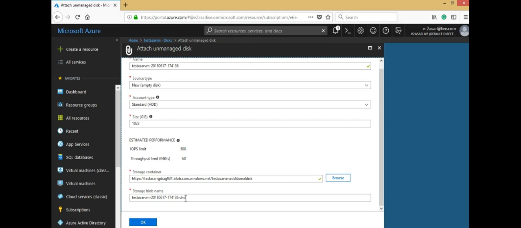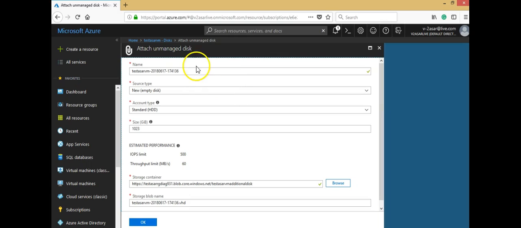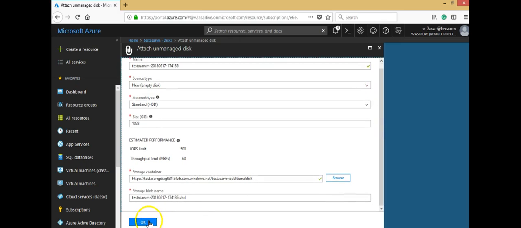It would save this additional disk as a VHD, and that disk, the OS disk, is the OS disk. These both are different. So let me just review my settings. My name would be this. It's a new empty disk, standard HDD, size is 1 gig. I click on OK.